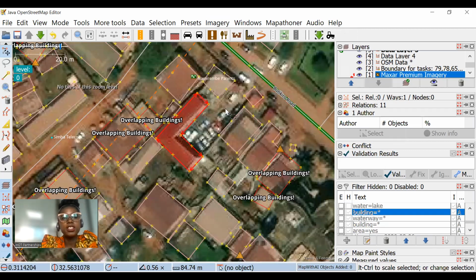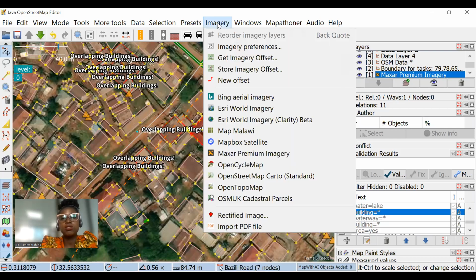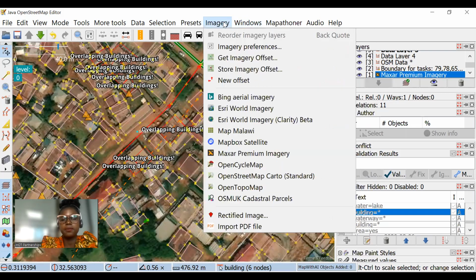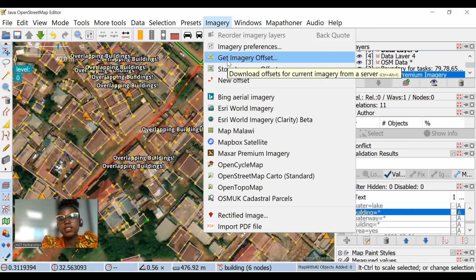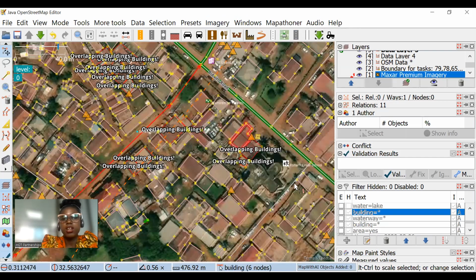Okay. Now, for instance, if you're working on a project and everything is offsetted, and as project managers or as a team, you have identified one offset that you think is appropriate for the entire project that everyone should use, you can store it and share it with everyone, and people will store it and save it in their JOSM. So once they want to reuse the offset, they will just come here and say get offset, and click on it, and they don't have to move everything.